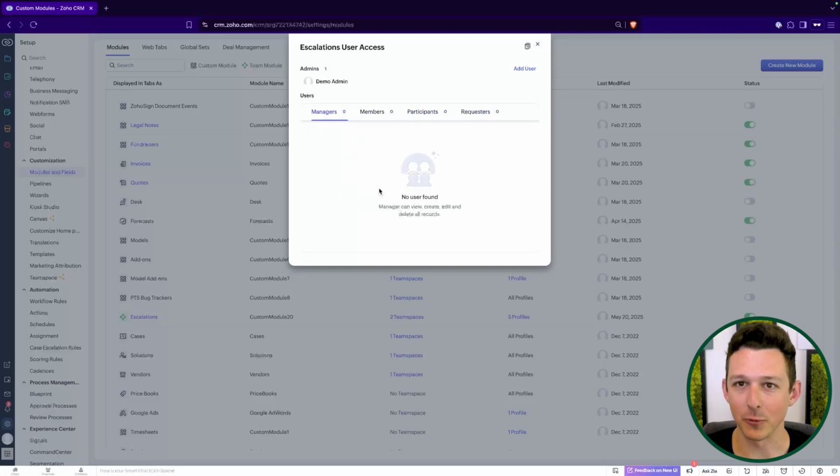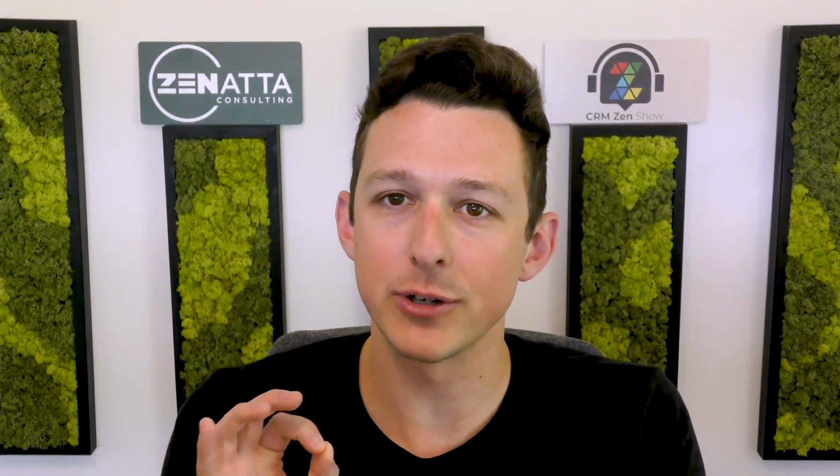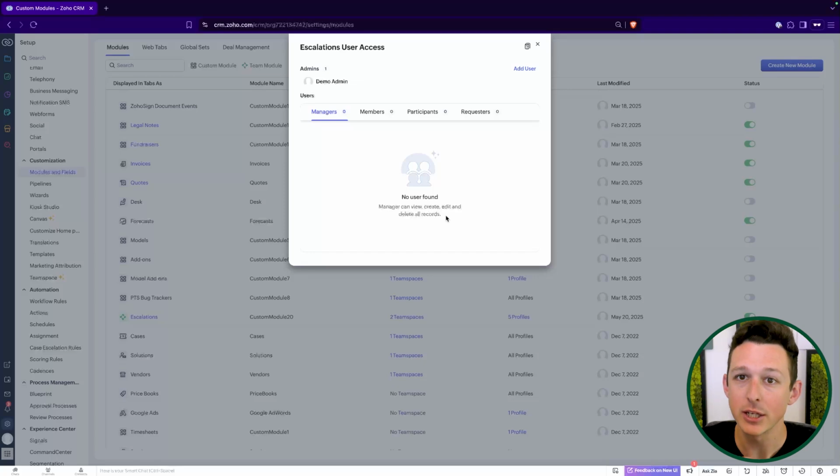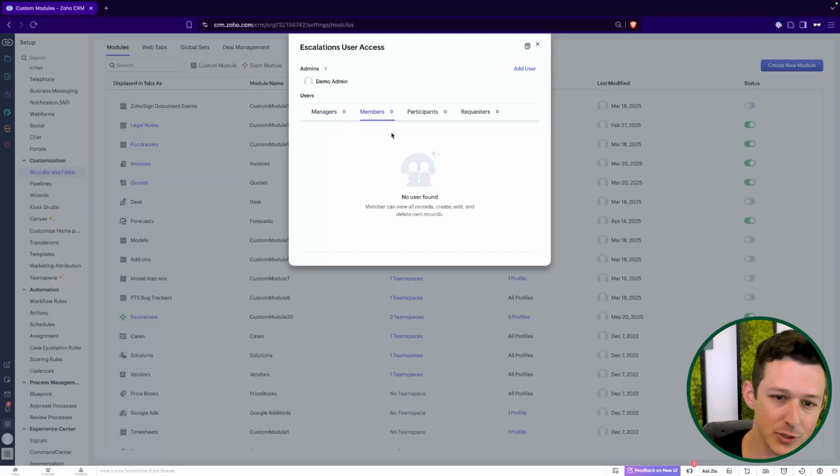Now, again, we get a little nitty-gritty here. A manager is essentially like a mini admin for this module, so they can basically view, create, edit, delete all records. The nice thing here is that you can kind of get around the traditional role and profile hierarchies and say, hey, you're a standard user in the whole system, meaning you can't delete everything, you can't go do customization, but in your little domain, this one team module, you're kind of your own admin, right? So that's really one of the key features.